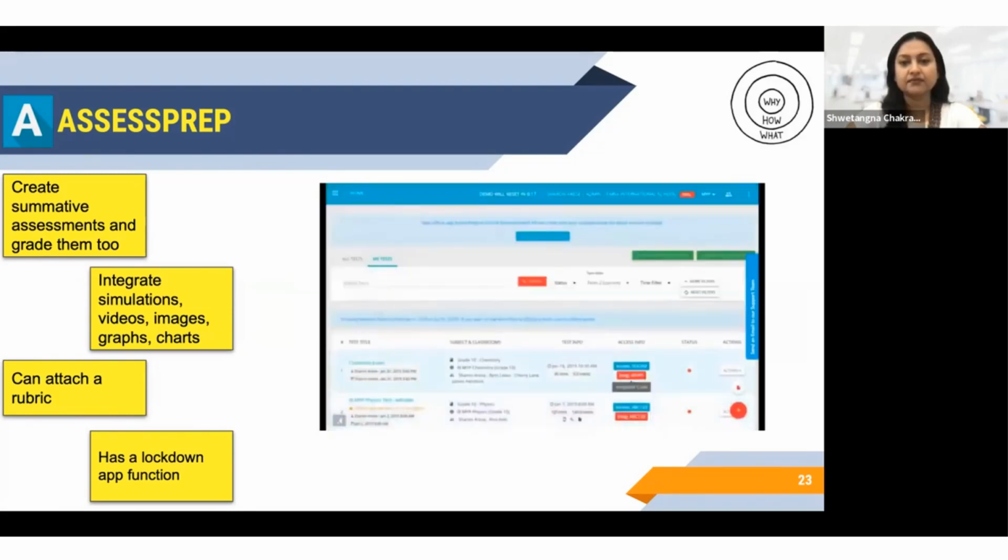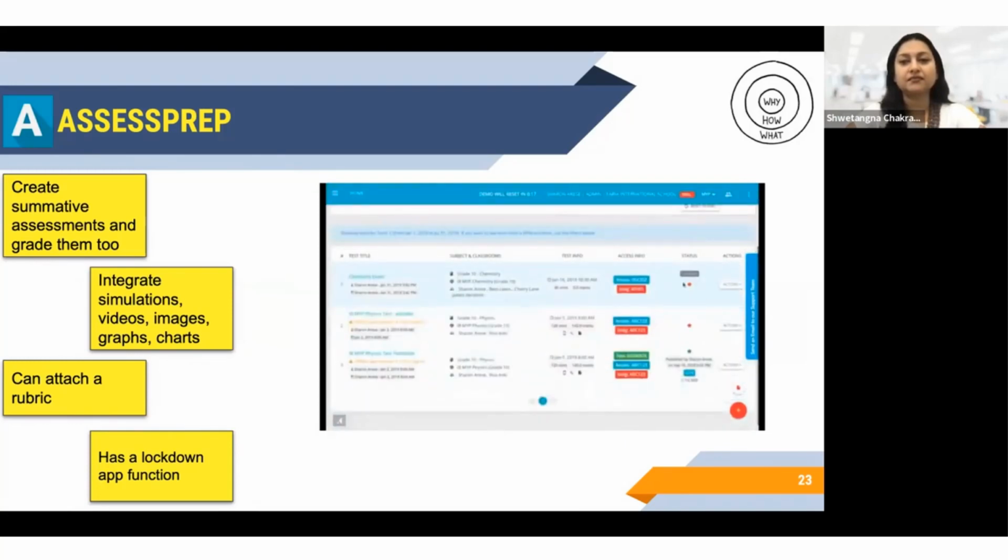Once the test is created, it will appear at the top of your test roster. The status of the test is shown here as published or unpublished. If the test is unpublished, students do not have access to it. If the test is published, it will be available for students to download through the AssessPrep offline app. Now we'll take a look at building the actual test.